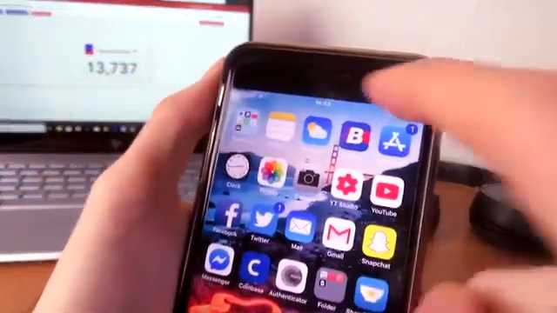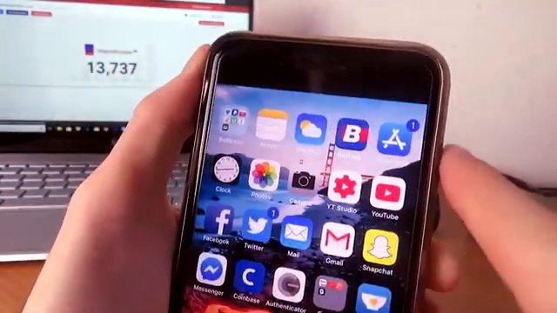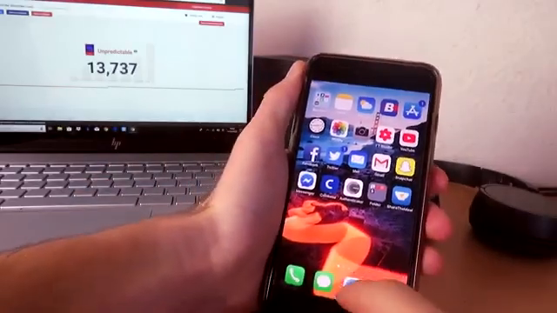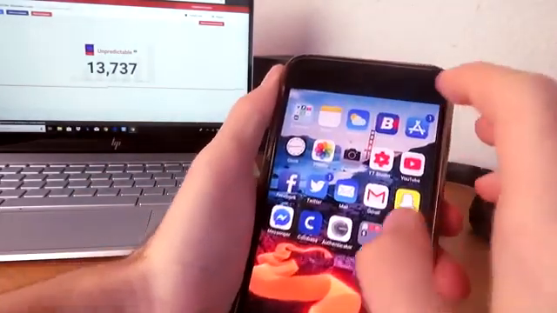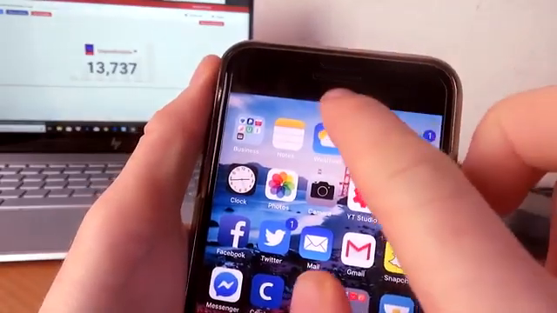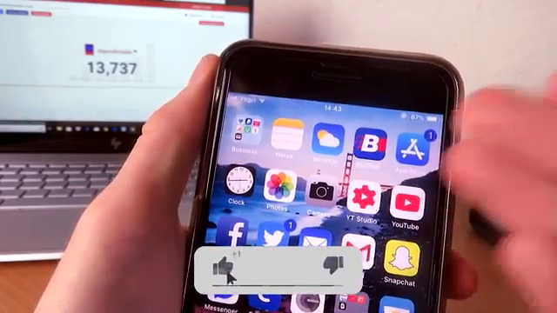Basically what happens, if you swipe on your status bar, it just removes it completely. So as you can see, it's gone. And then to get it back, if you want the time, you just swipe it back to the right, and it's over here.